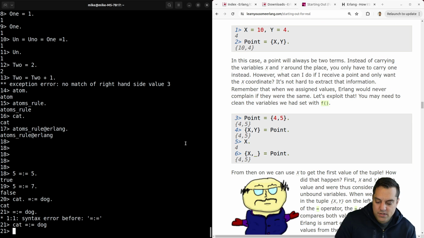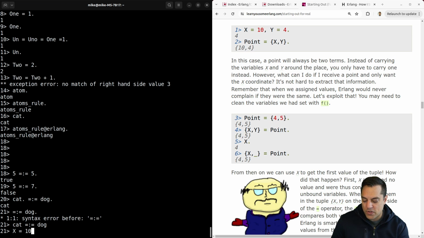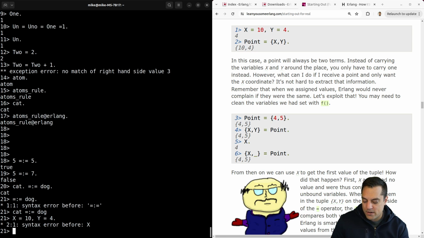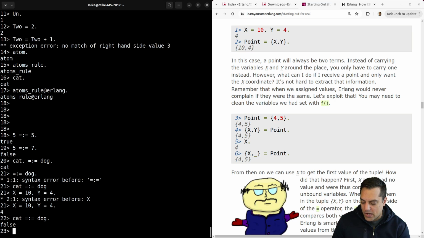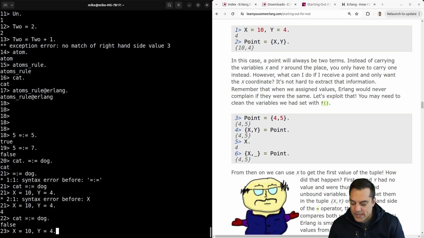Let's see what else we got here. Tuples are in the language. Let's create a point. Well, let's create x equals 10. Okay, so we can do multiple assignments on one line here. Period to end it. Oops, what did I do here? X equals 10, comma, y equals 4. Syntax error before x. What did I do? Oh, maybe that was leftover. I didn't close that off. Ah, I see. Cat equals dog with a period. Okay, so the atoms do work here. I wanted to close that loop there.